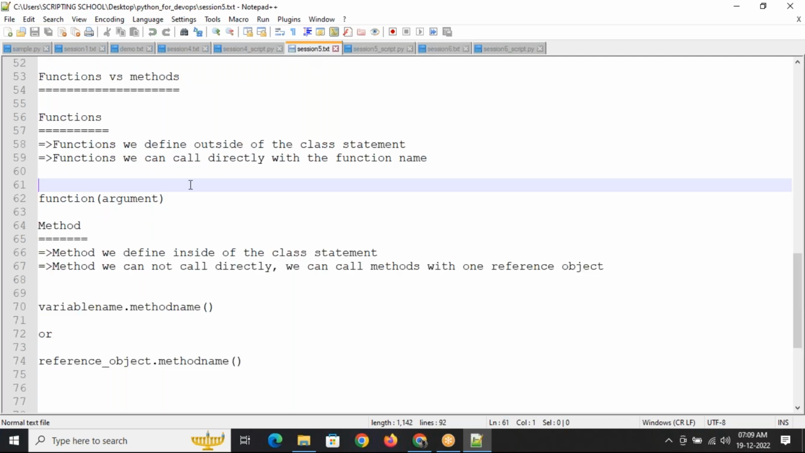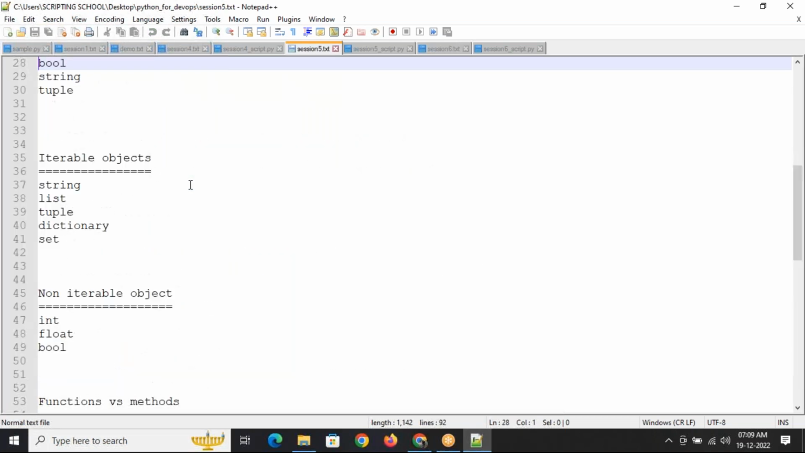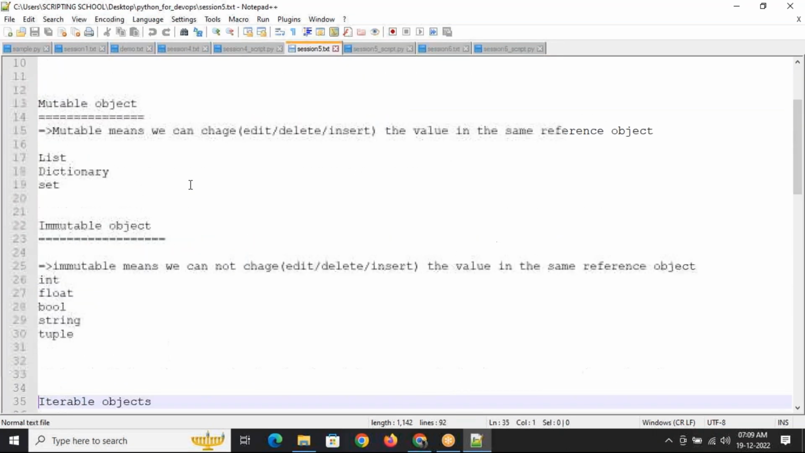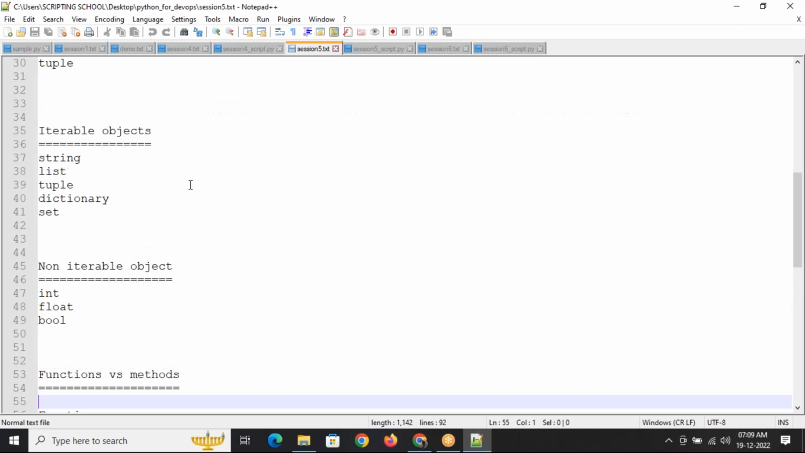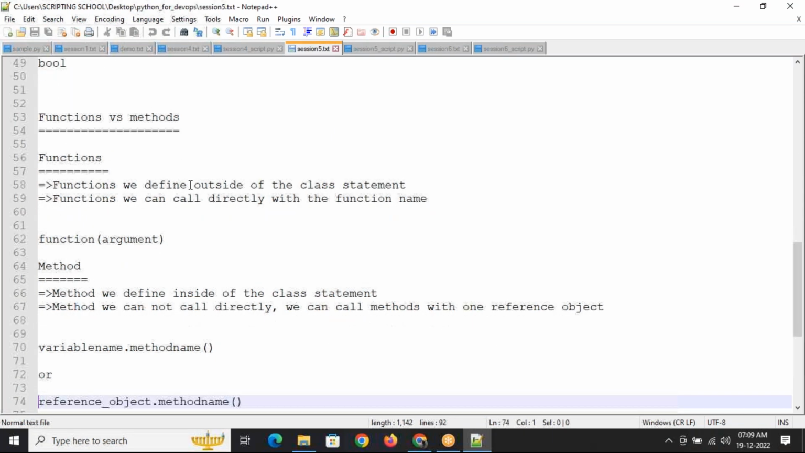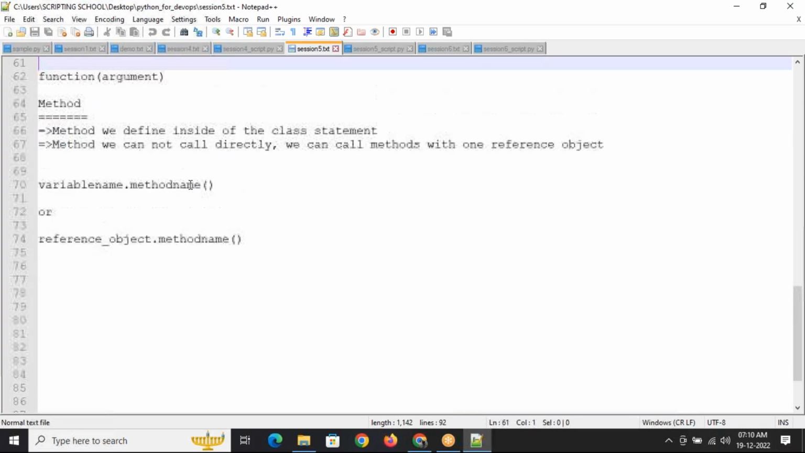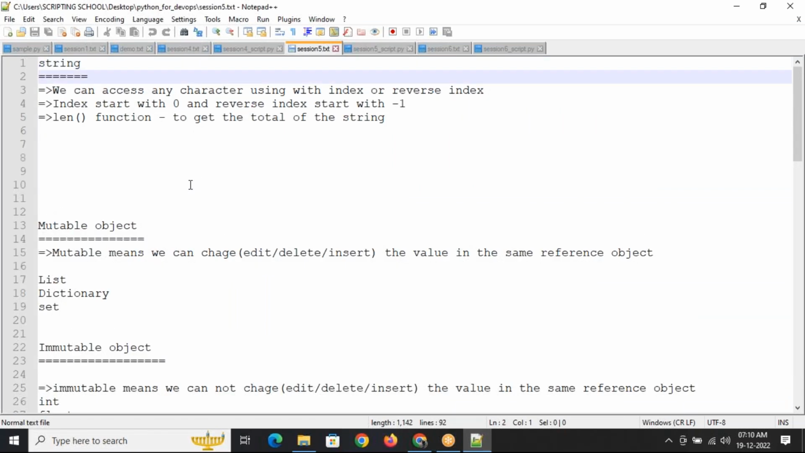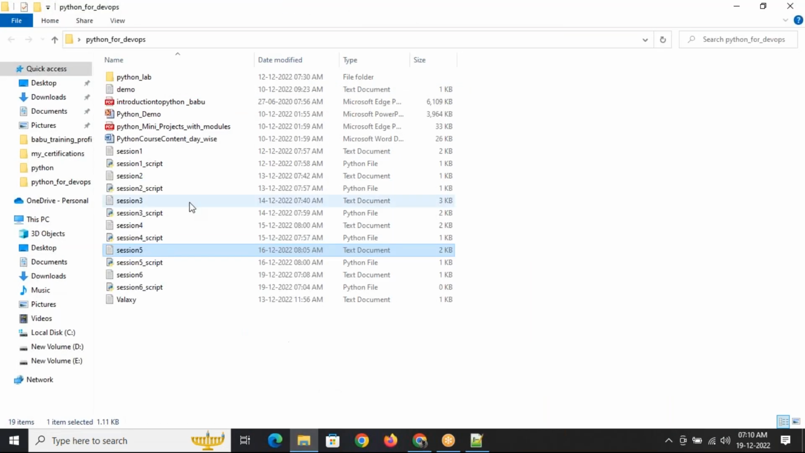In the last session, we discussed the string methods, and we understood some things like mutable, immutable, iterable, non-iterable, and the differences between functions and methods. Also we understood strings, how we can access the characters, all these things. So let me briefly revise what we covered from session 1, just for 2 minutes.